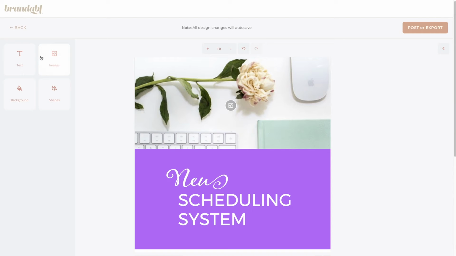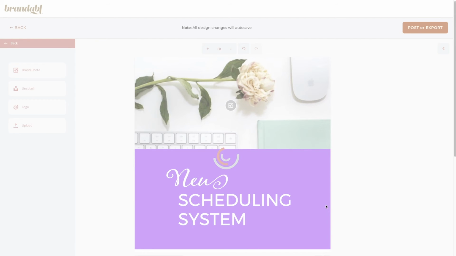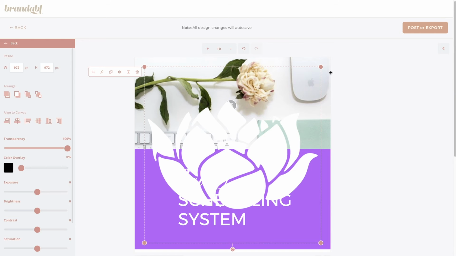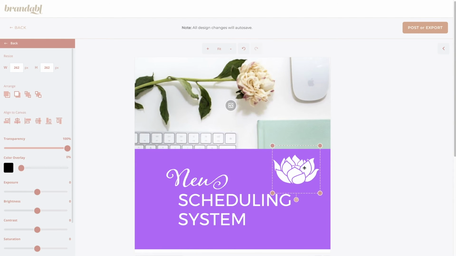I can also access my logos through images. Select images, go to logo, and you will see 3 logos in here: a white logo, your logo in full color, and a black logo. This lets you easily add your logo onto any number of posts across the site. I can size that logo and get it into just the position that I want.